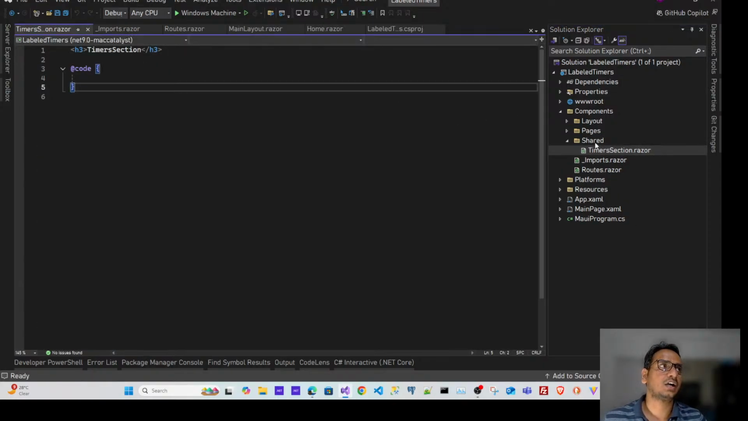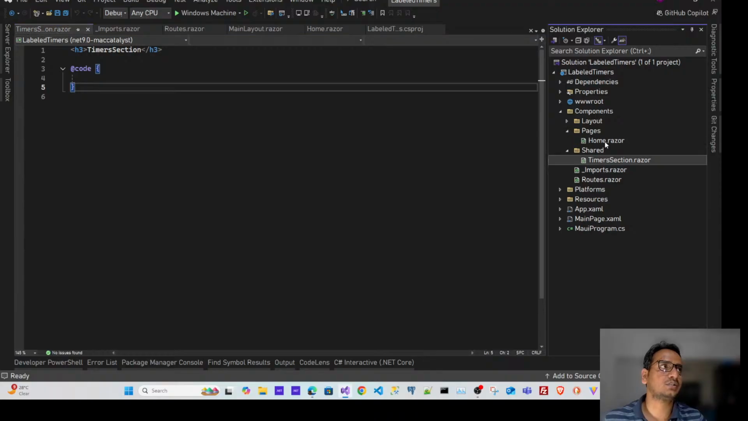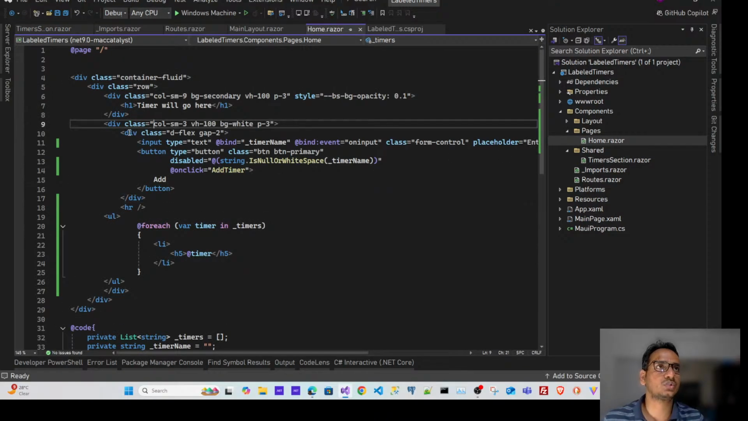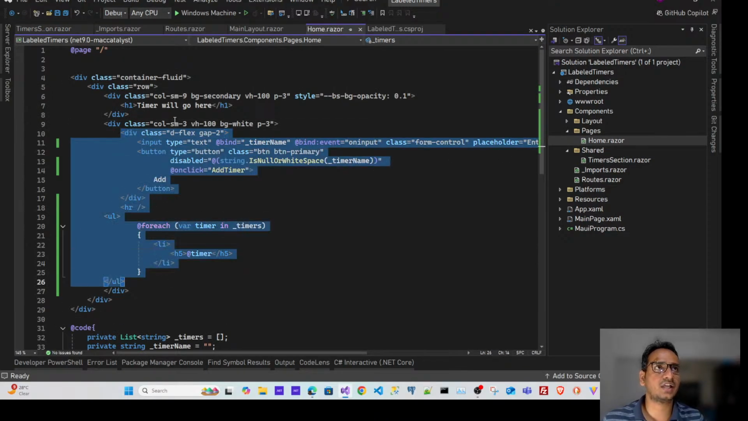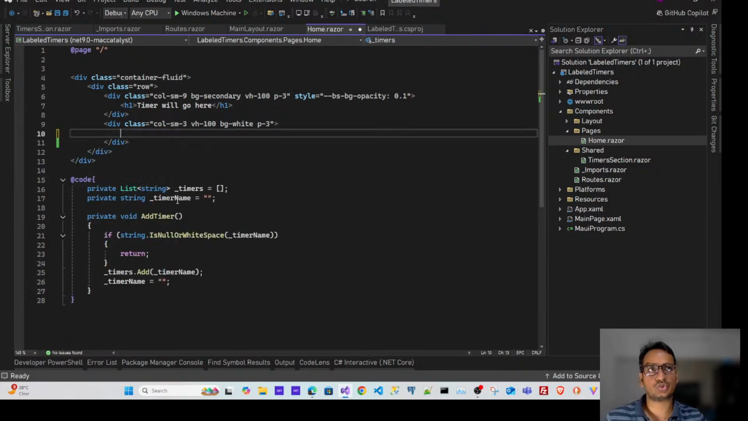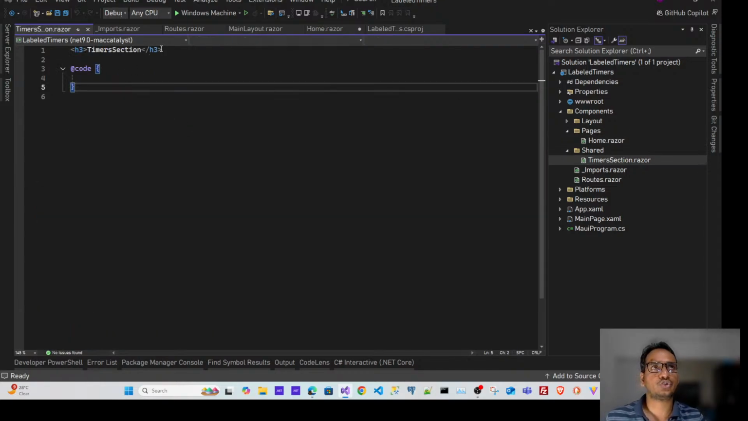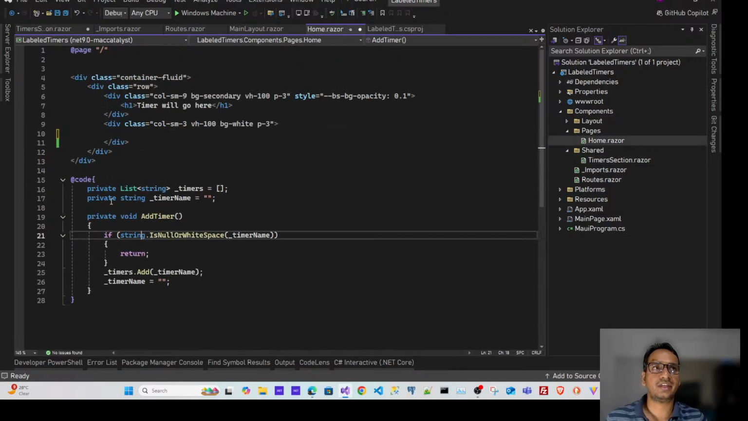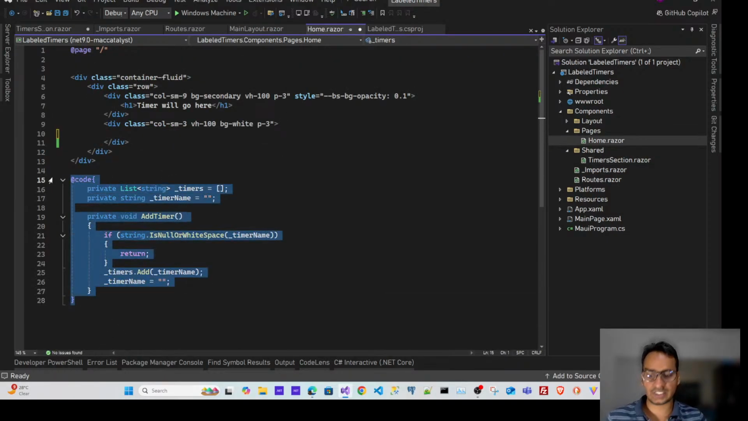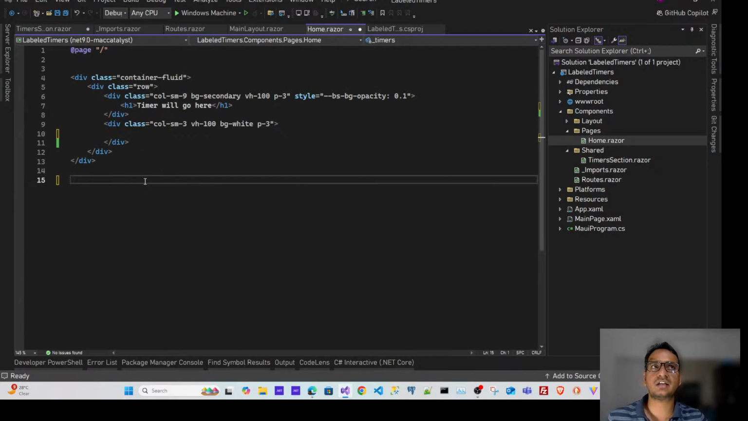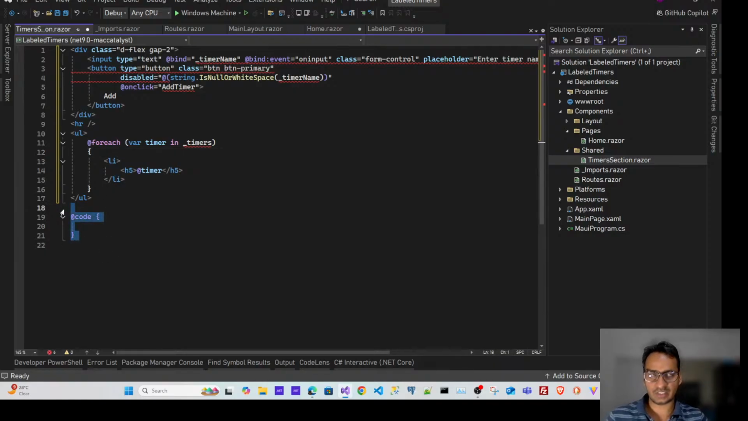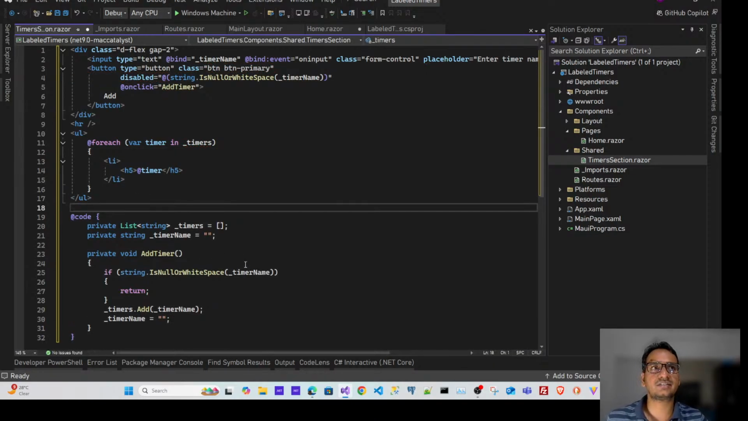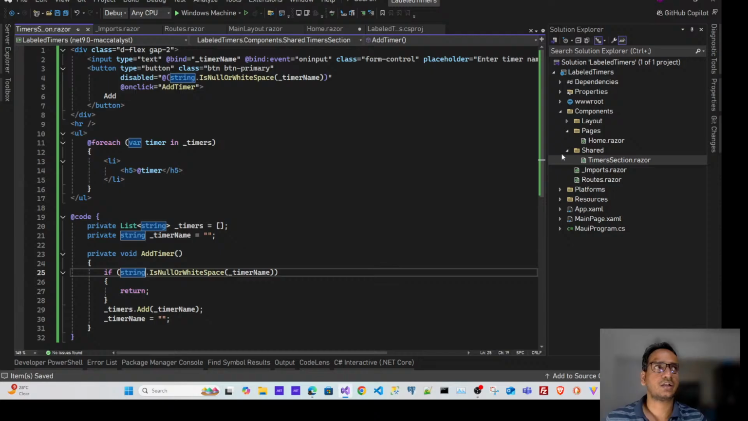Cool. Now we'll go back to our home page. We are going to grab everything inside this col-sm-3. Going to cut this section, paste this inside timers section. Then I'm going to grab this code section entirely, cut it and paste it here, because whatever we had in this code block, all these things were related to this main timers.